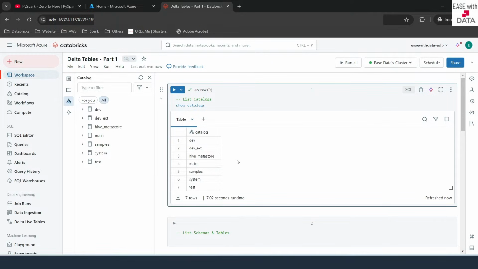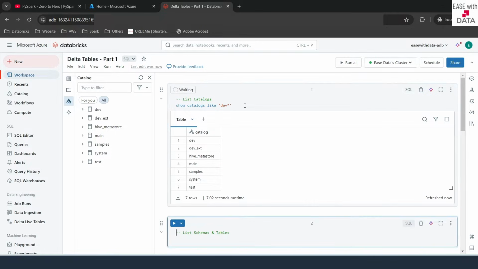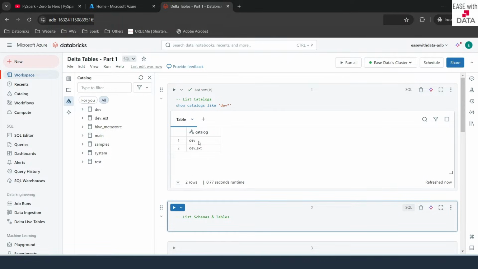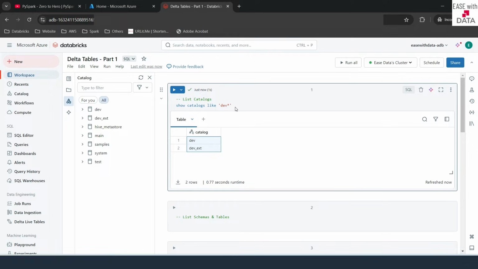But what if you want to search for a particular catalog and check if that catalog exists or not? Consider if you have 200, 300 catalogs, it is very difficult to scroll through and see whether your catalog is present or not, right? So consider I want to see all the dev type catalogs which are available. To do that, you can just add like, and within single quotes, you can type dev and put star. Star would be a regex pattern so that it would search any catalog that starts with dev. If I rerun this, now you see it only lists the catalogs which satisfy your condition, which is dev star.